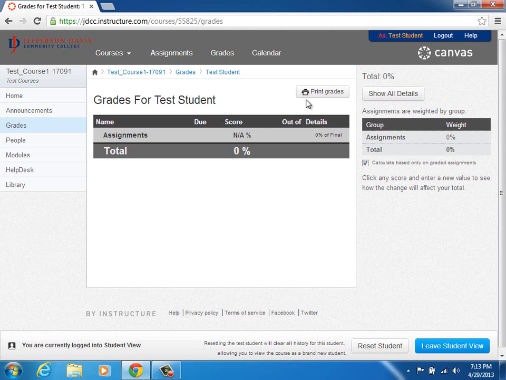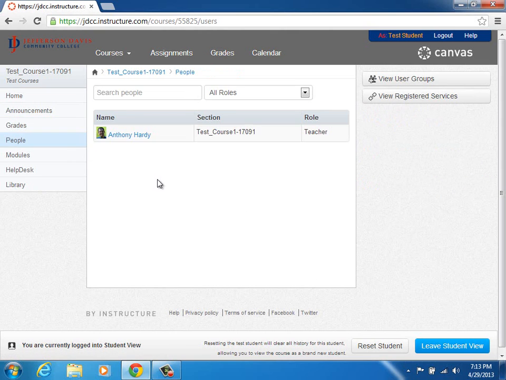The student can print grades. There's no assignment here, so I can't actually play with my grades, but there is an option for students to do what if, and they can enter in their own grades. Even on past assignments that you've already done grades for, they can change, quote unquote, change those grades. It doesn't actually change the grades. It just gives them what would have happened had they made a different grade, and it'll change their averages for them. What they can see in people is just you as a teacher.